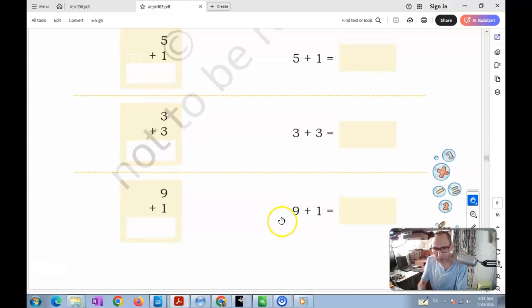So that's all the different ways, or at least some of the different ways, that you can do addition, and some of the models that you can use in order to do so.